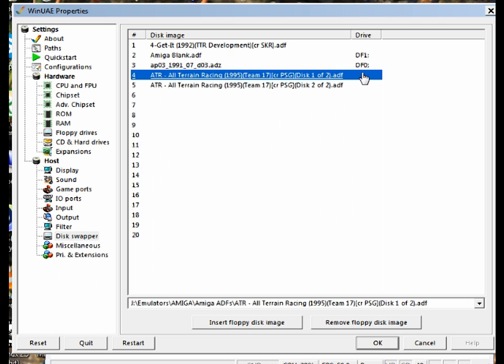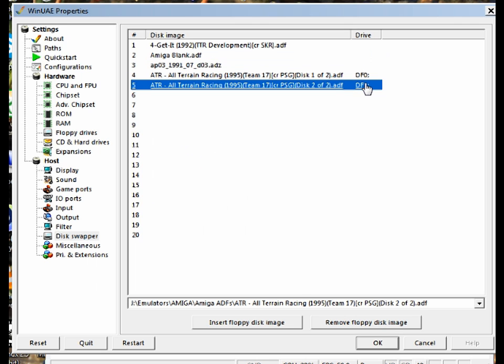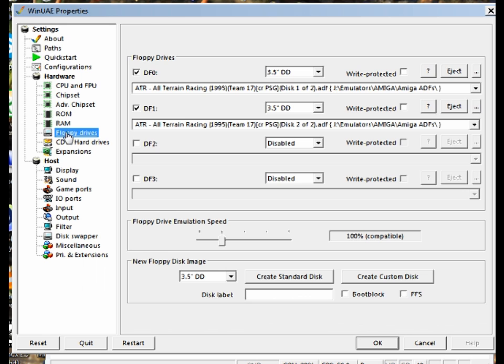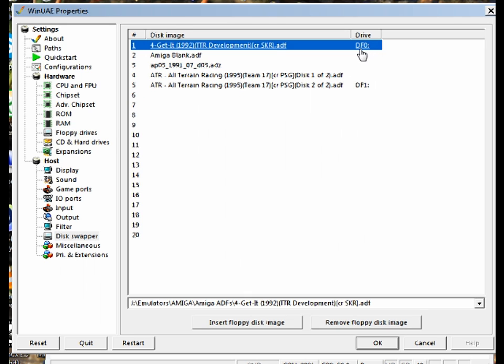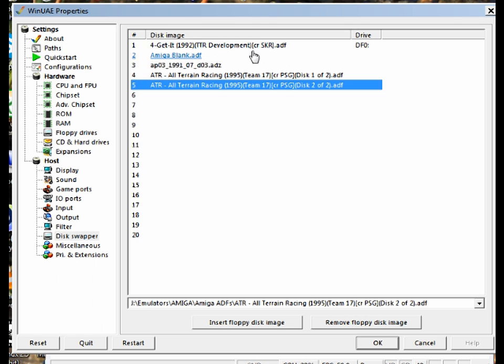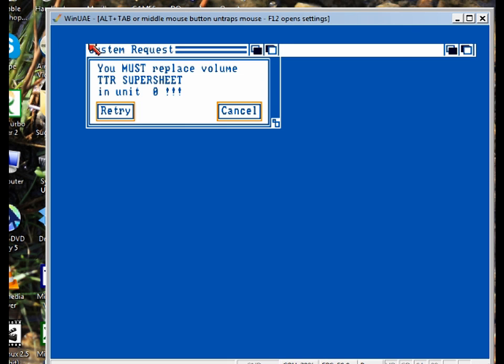And so if we want to play ATR, then we can select ATR in DF0, and we can select the second disk in DF1. So that just saves us swapping disks around, and when we check the floppy drives, yes, ATR disk 1 is in drive 1, disk 2 is in drive 2. So the disk swapper there, if we want to play Forget It instead, then put Forget It in DF0 there, return to our floppy drives, and we'll find Forget It is in. So if we click Start, then that should boot.